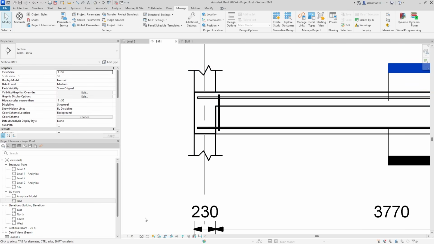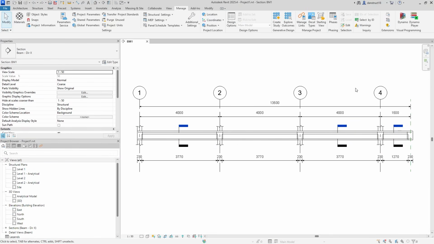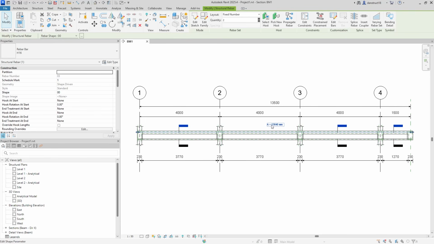Now for this view, I'm going to change the detail level to coarse, so they just appear as lines. All right, good. Now what we're going to do is splice the bar. If I select this bar, you can see this is about 13.6 meters in length, and that's far longer than what we would expect in real life.